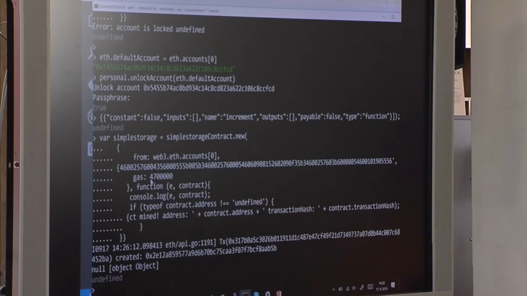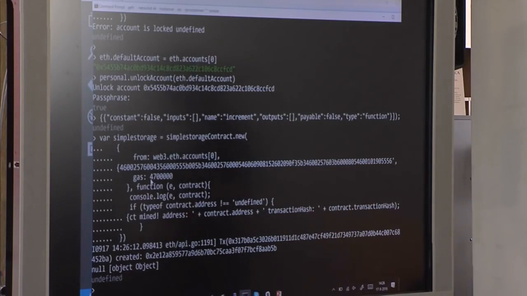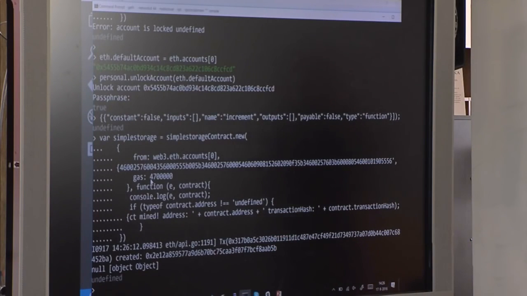Okay, so what it did now, it created a transaction, as you can see here. So it did send it now over to the chain. It's created a transaction, and it will now try to mine it. And when it succeeds in that, it will give us back a message, contract mined, with an address. And that address is what we need to actually go and use this contract.